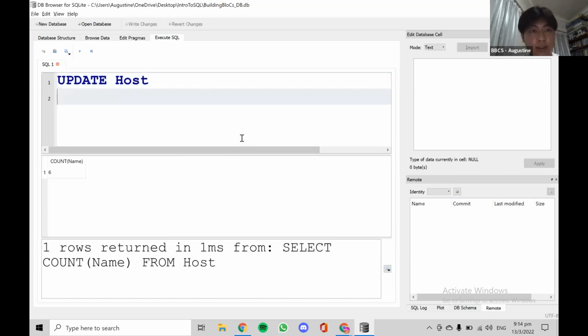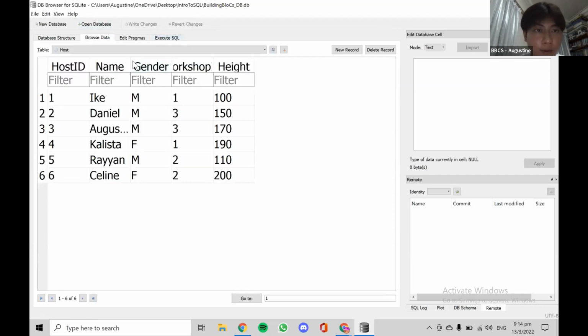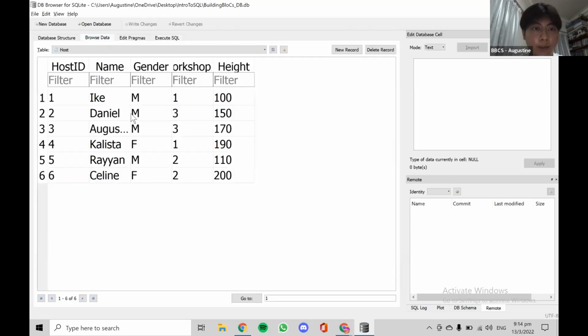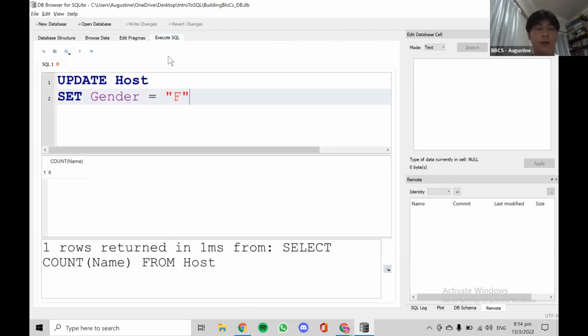And then we follow up with the word set. Tells the browser what we want to change, what to what. So set which column we want to set. We want to set the gender column. So set gender equals F, because this is the new data we want to change the M from. So you want to change the M to F. So you put set gender equals to F.